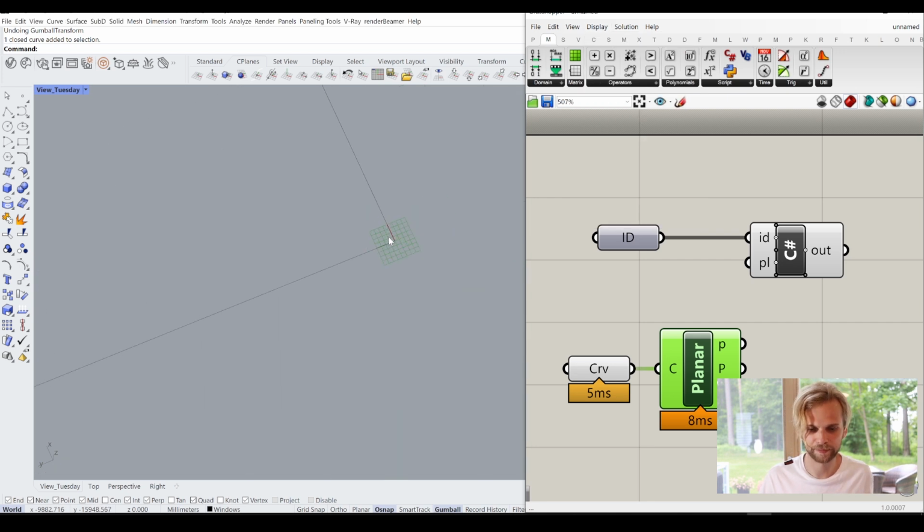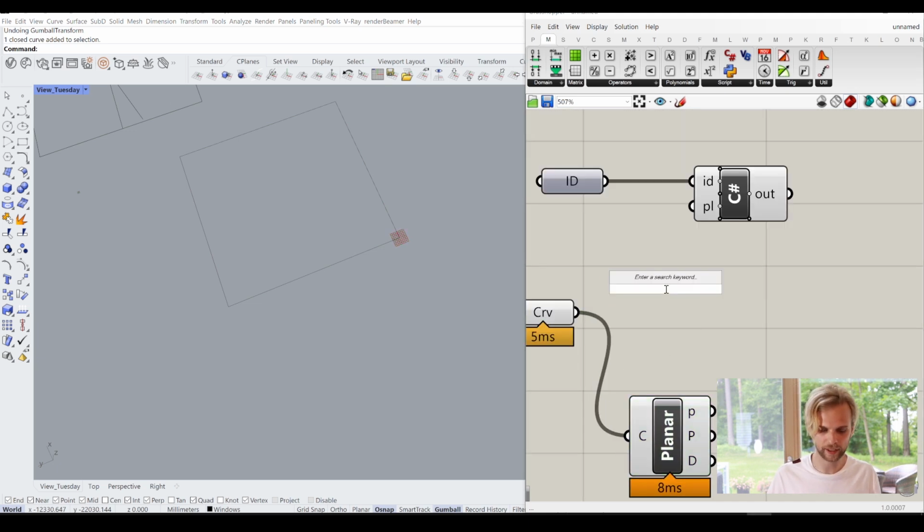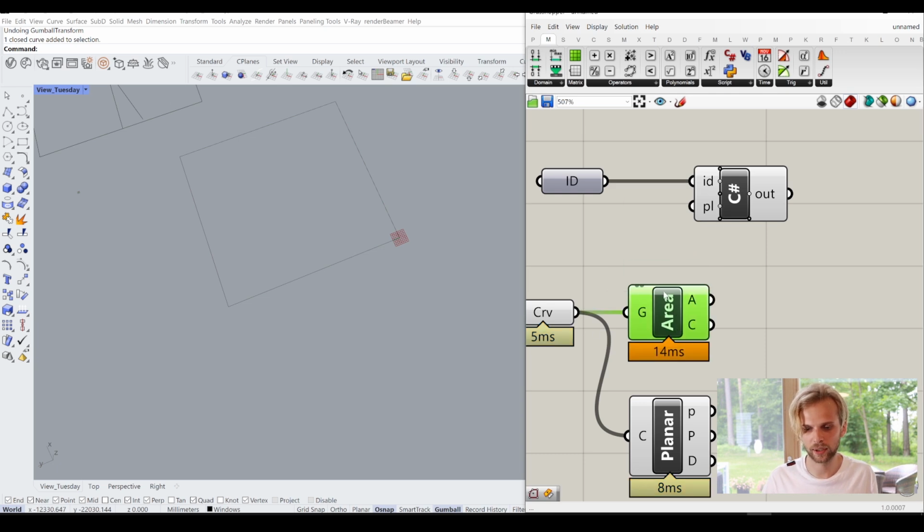There we go. You can see that the plane is on one of the corners. I kind of want the plane to be in the center. Seems like it's nicer if the plane is in the center. So I'm going to reposition the plane. And I can do that by just getting the area centroid. So I'm just creating an area.